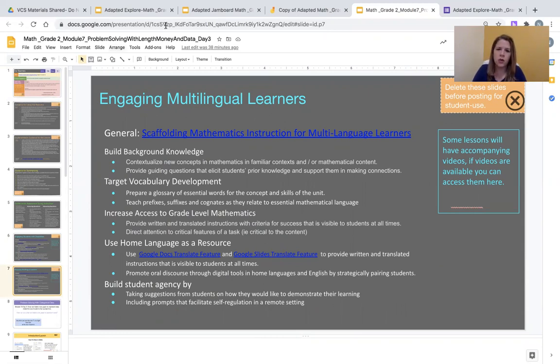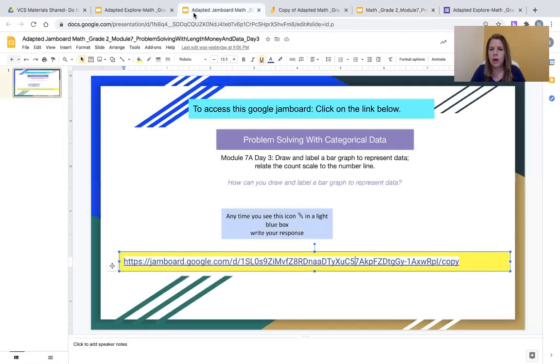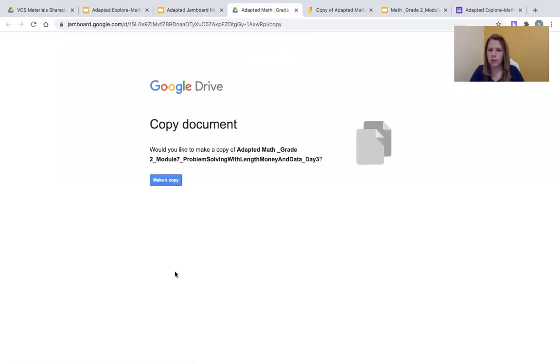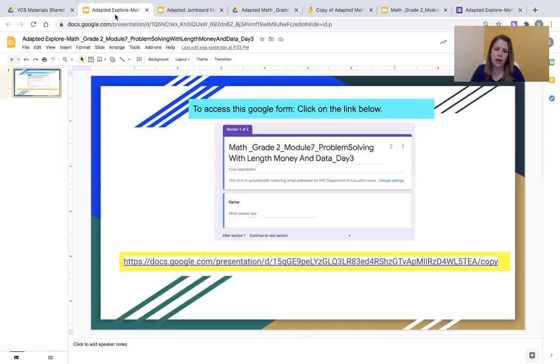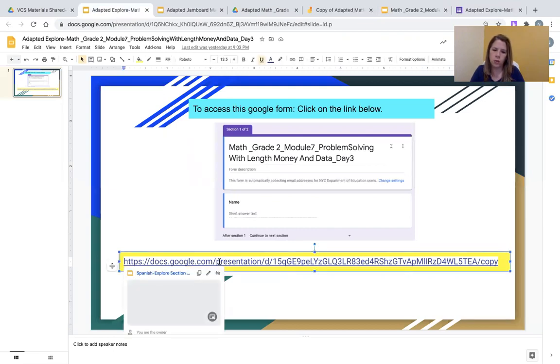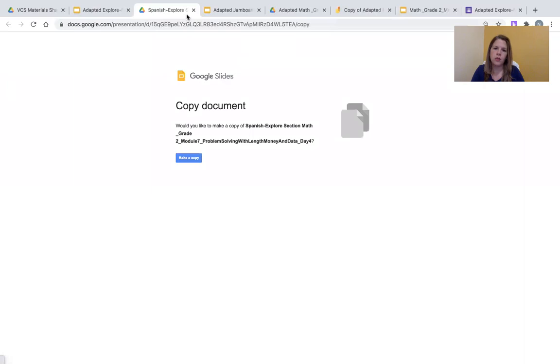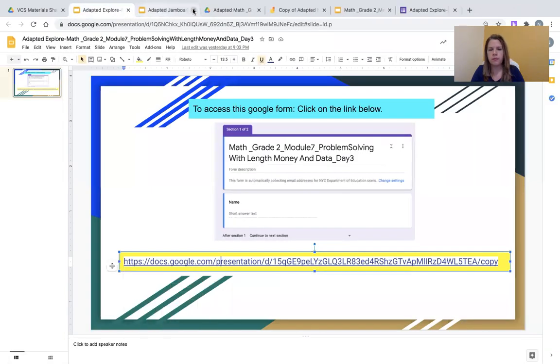Teachers, first I'd like to focus your attention to the PowerPoint slides that are attached to this video. In each PowerPoint slide, you'll notice that simply click on the link below and it will provide for you a copy of the Google Jamboard. Or if you'd like a copy of the Google form, again, simply click on the link below and it'll provide for you a copy of the Google form.